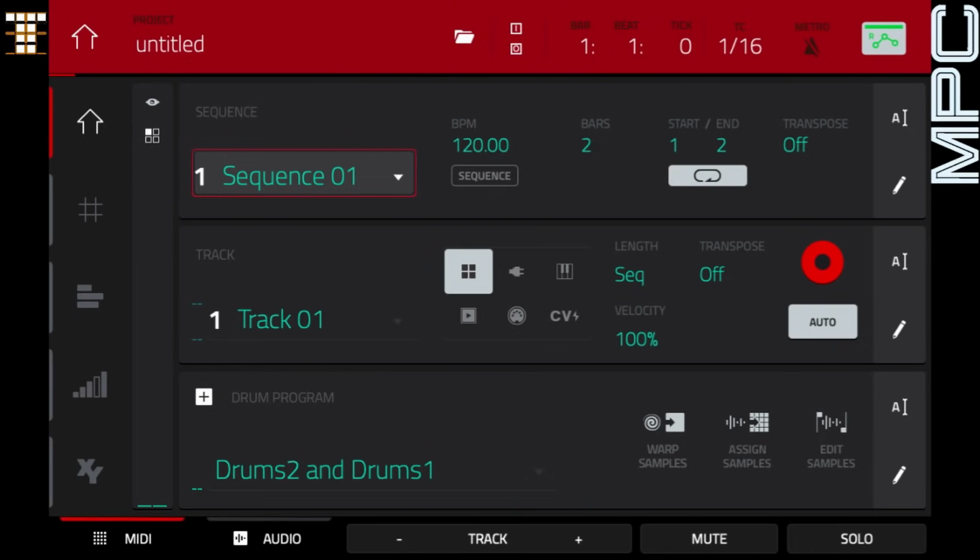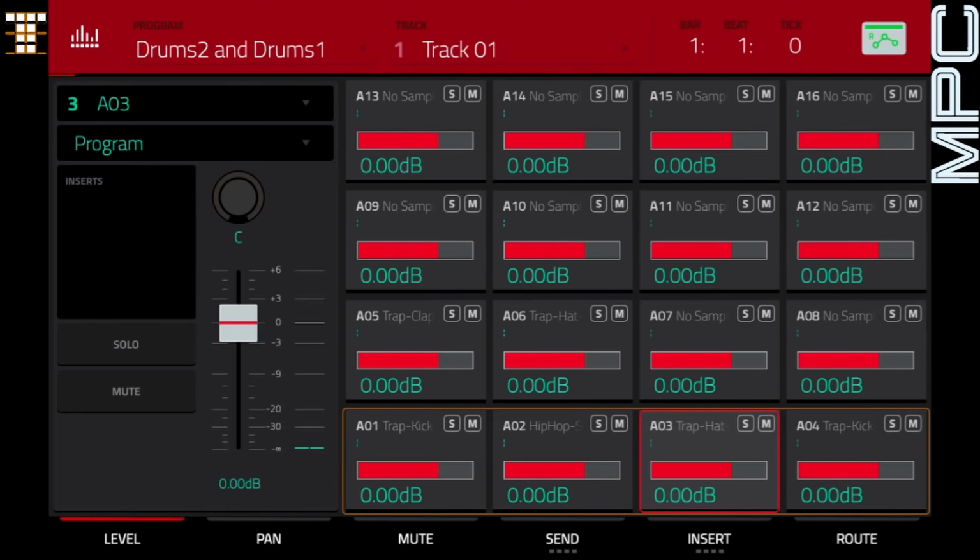You can see now that we've got Drums 2 and Drums 1. If I go back to my pad mixer, you can now see that we've got six sounds going from pad one to pad six. Pads four, five and six are the first three pads that we originally had in our Drums 1 program.